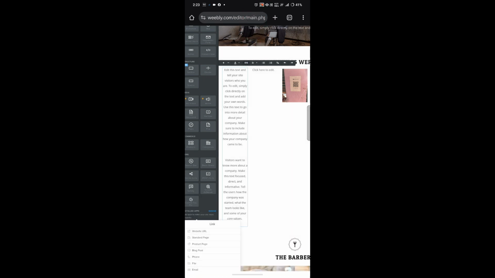And once you click on it, you will get an option on how you want to hyperlink it. Whether you want an external website to be linked from it or a standard page to be linked, product page, blog post, phone number, file or email. These different options are given to you. From there, select the one that you are in need of. And once you have selected, the hyperlink will be working.